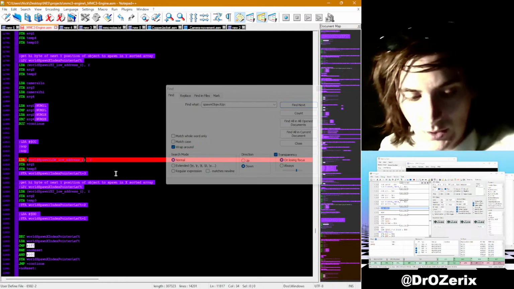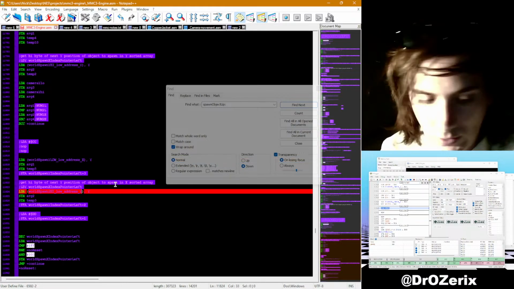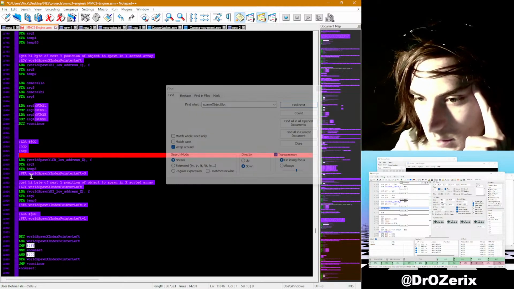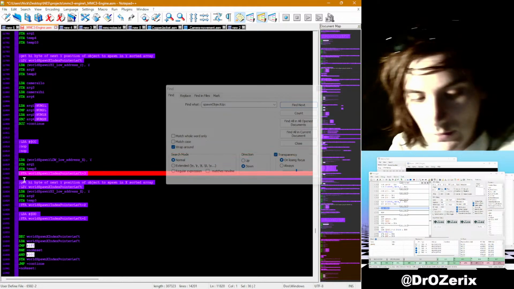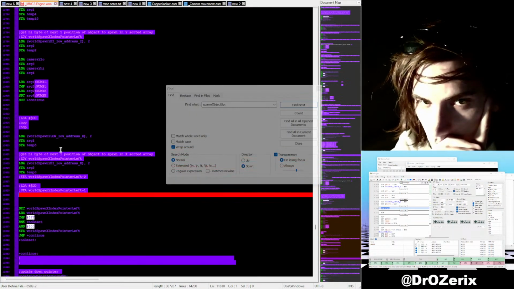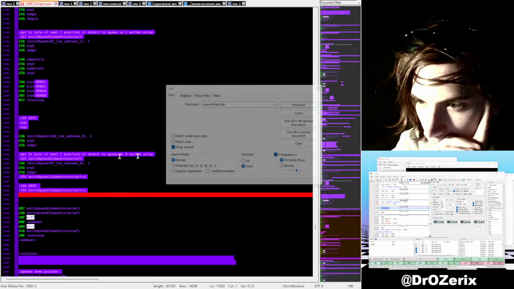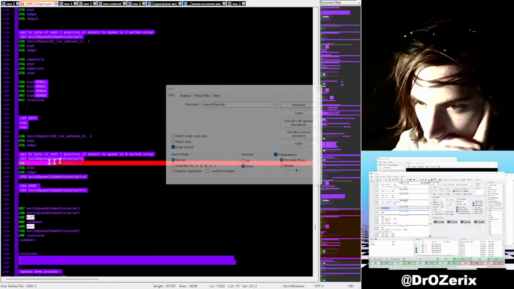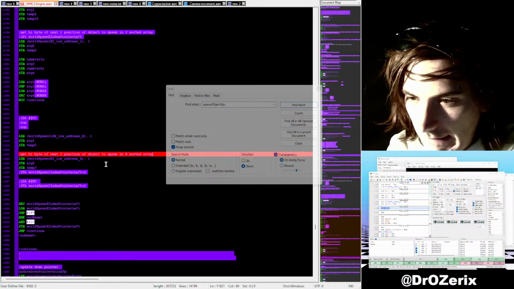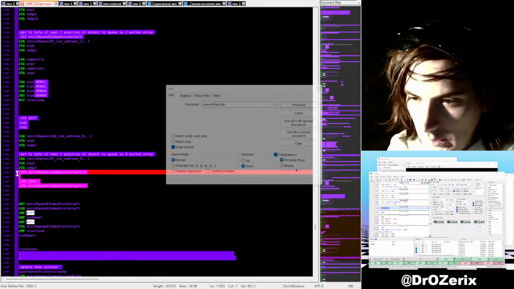And this actually has to change to X. And this has to change to X. Yeah, and I think I can get rid of that. I can get rid of these.